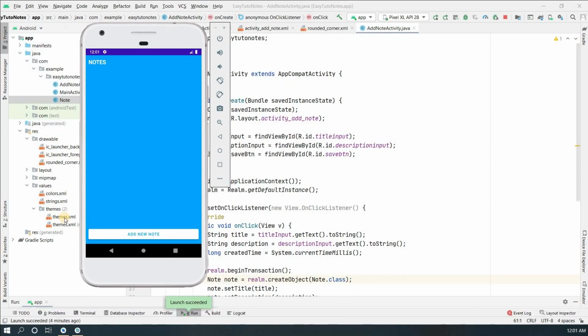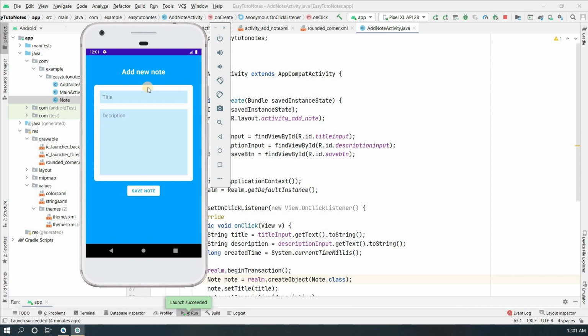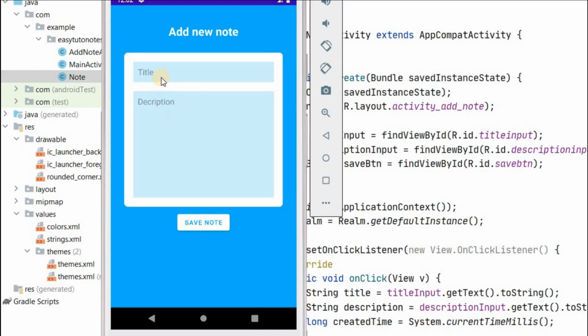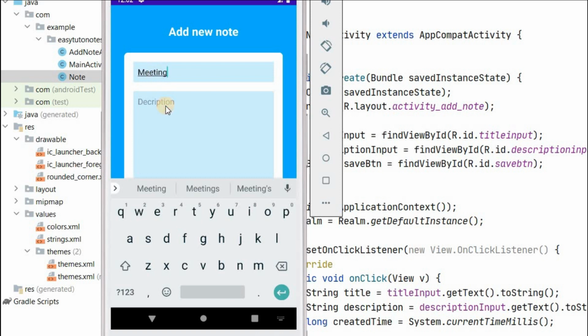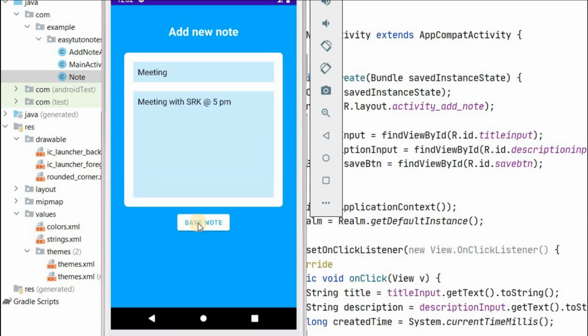So our application is running successfully. Now I can see the add new note button and notes title over here. When I click on add new note, it will open our add note activity, exactly what we want. So we have title, description. Let's put the title, meeting, and description. Okay, let's save this note. I'm clicking on save note.